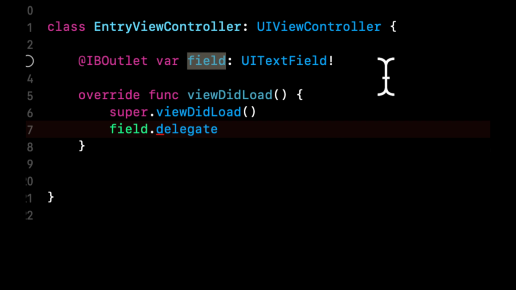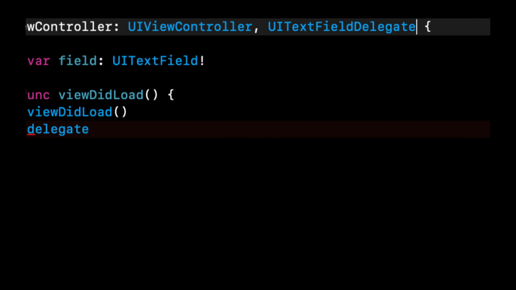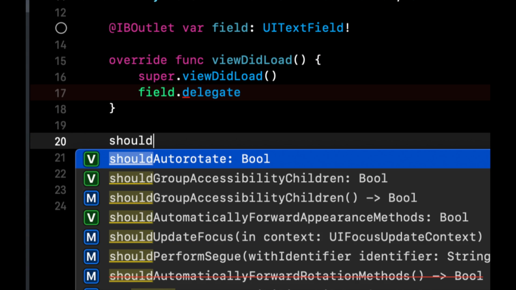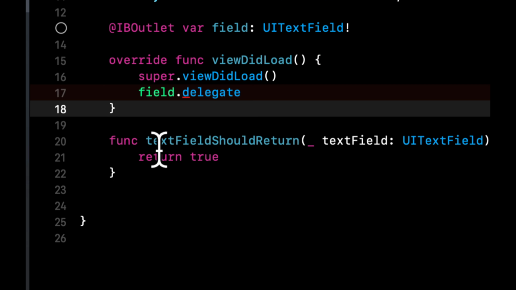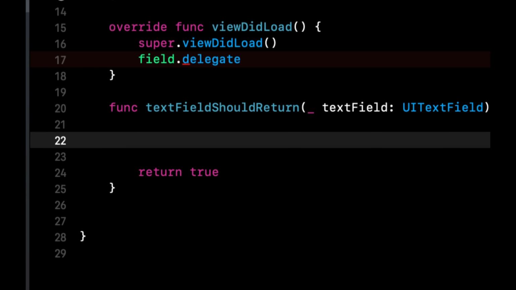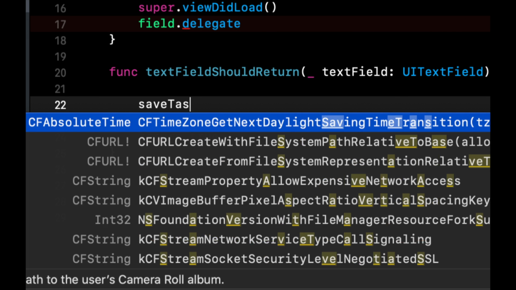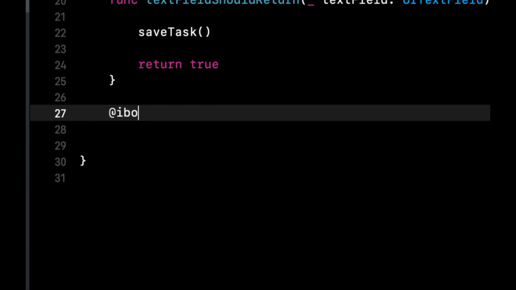So by having this delegate, we can come up here and say UITextFieldDelegate. What we can also then say is textFieldShouldReturn, which is the function called once the person hits the return key on the keyboard. And we're going to call a function here called saveTask, which we haven't created yet. Let's create this.